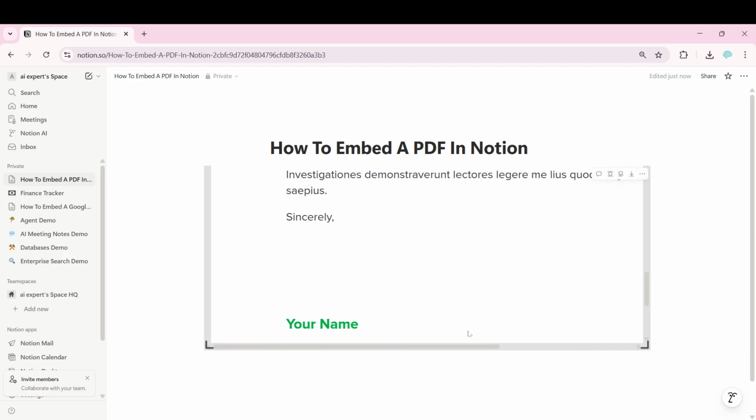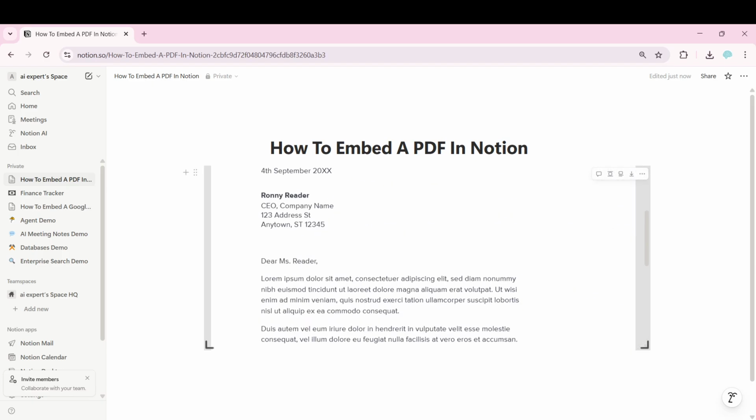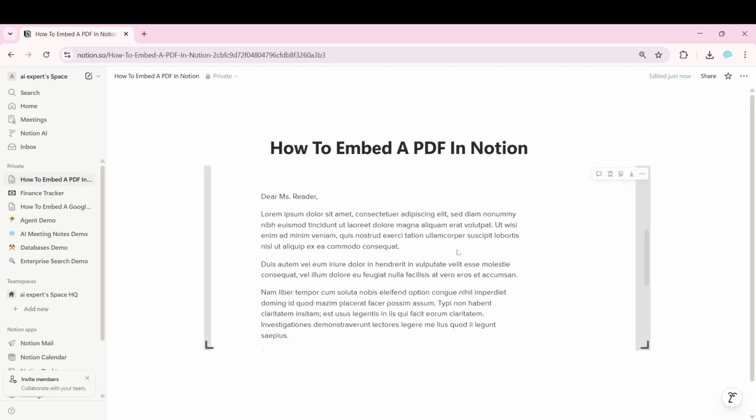That's all you need. Open your page, type /embed, upload a PDF or paste a link, press enter, and then resize to fit your layout. Use this anytime you want quick, in-context access to a document right inside your workspace.